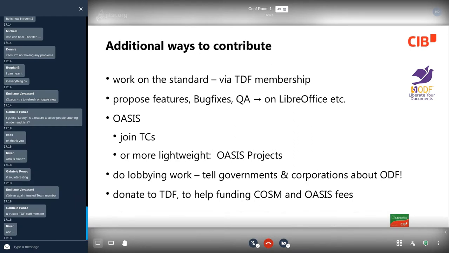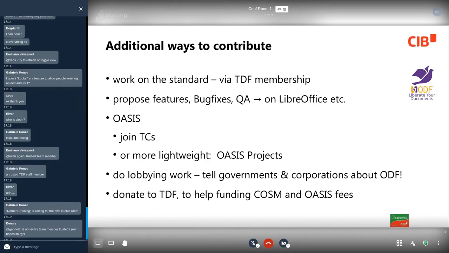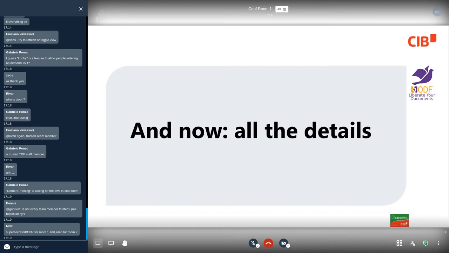Of course, you can also propose features, do bug fixes, and do QA work on LibreOffice and other ODF processing applications. In OASIS itself, join other TCs or OASIS projects. Do lobbying work, tell your local MP or lobby inside your company that ODF is a great standard. And of course, you can donate to TDF, which helps fund projects like COSM and also helps towards paying the OASIS membership fees. A little bit more detail on what's happening.